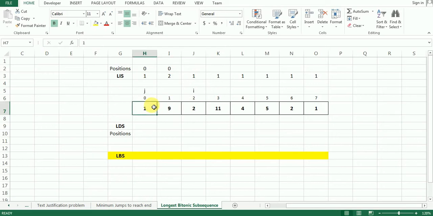So we will add 1 to this value. So we'll get 2. 2 is greater than 1. Okay, all right. 1 gets replaced by 2, and I'll be storing 0 over here because we are getting this value from this cell, and this cell has the address as 0. Okay, cool. Now J moves one cell to the right.